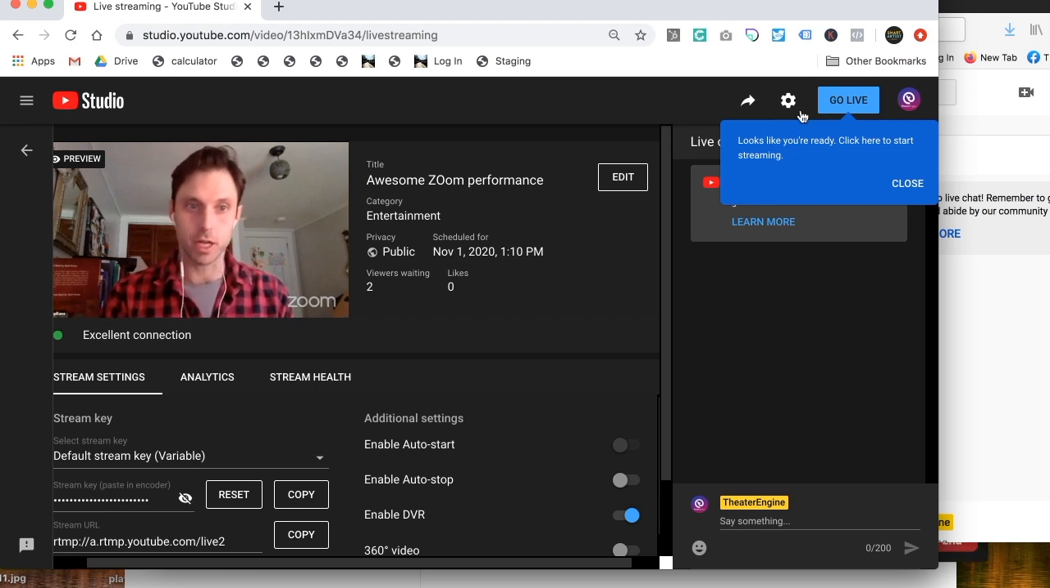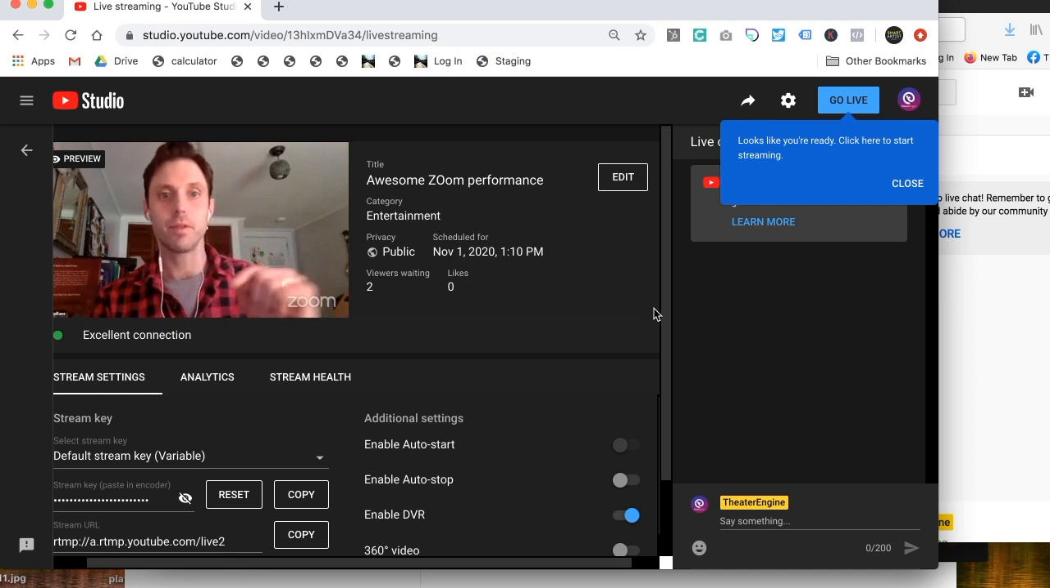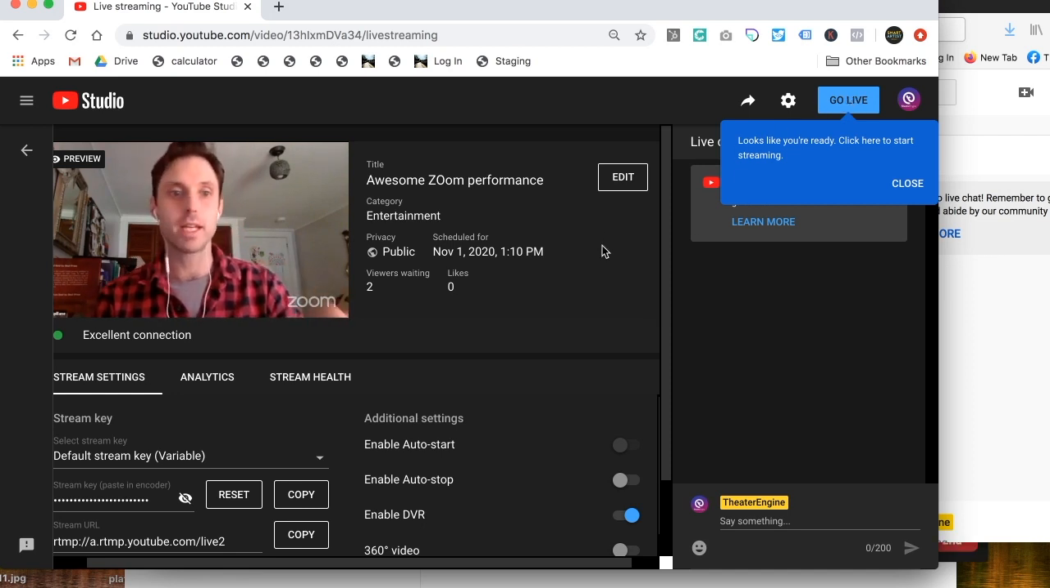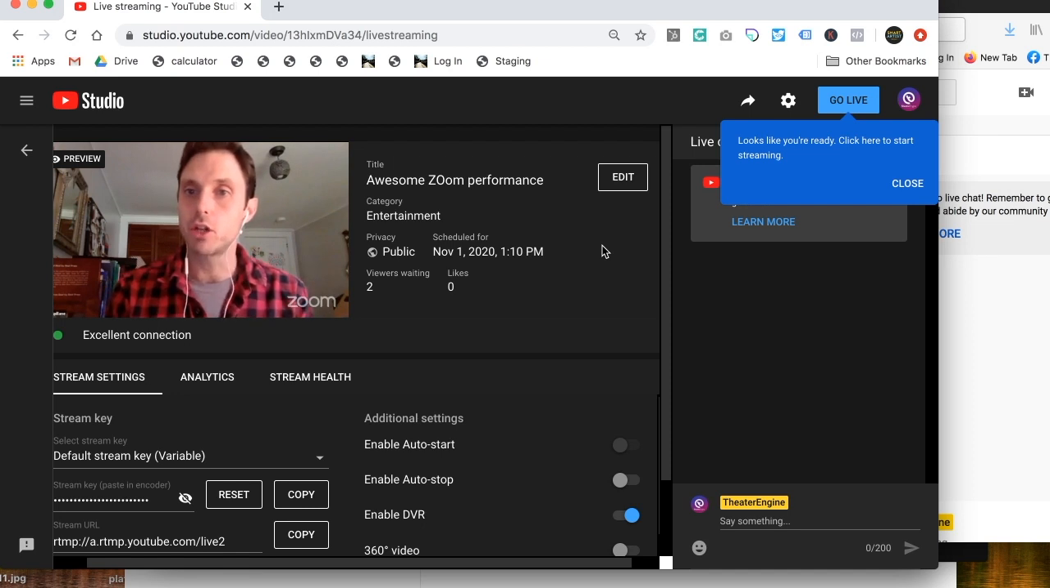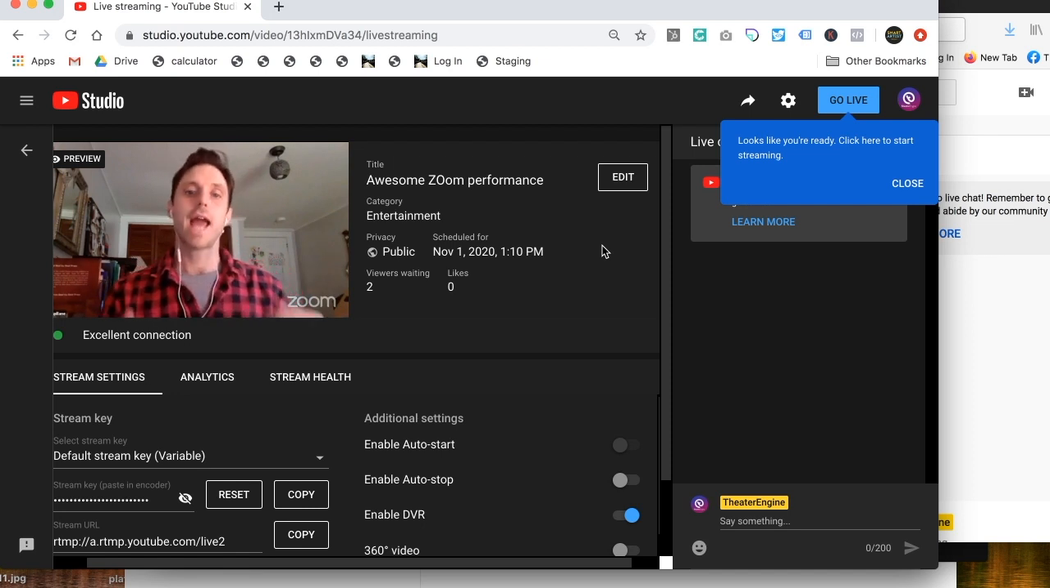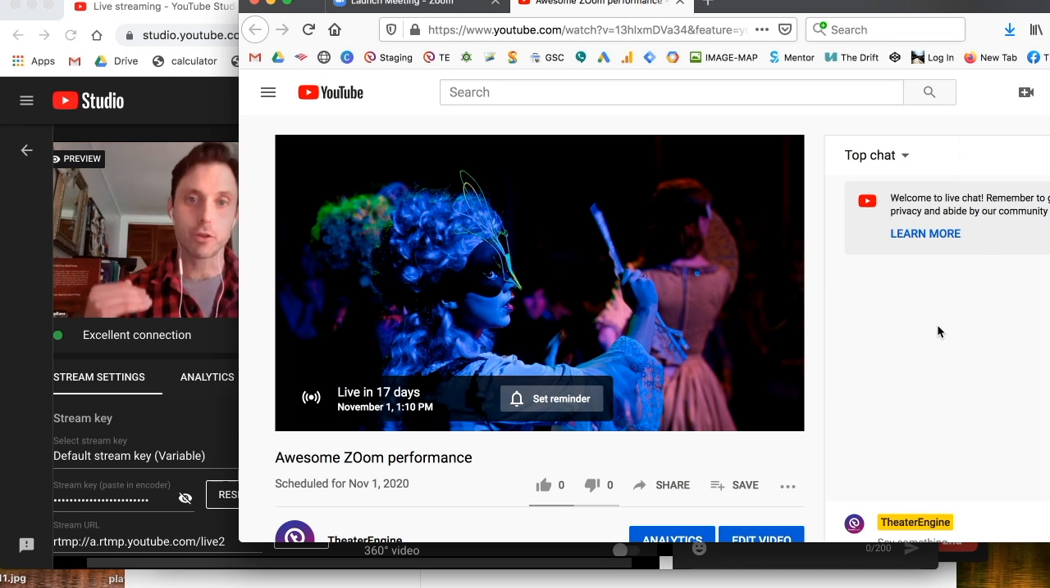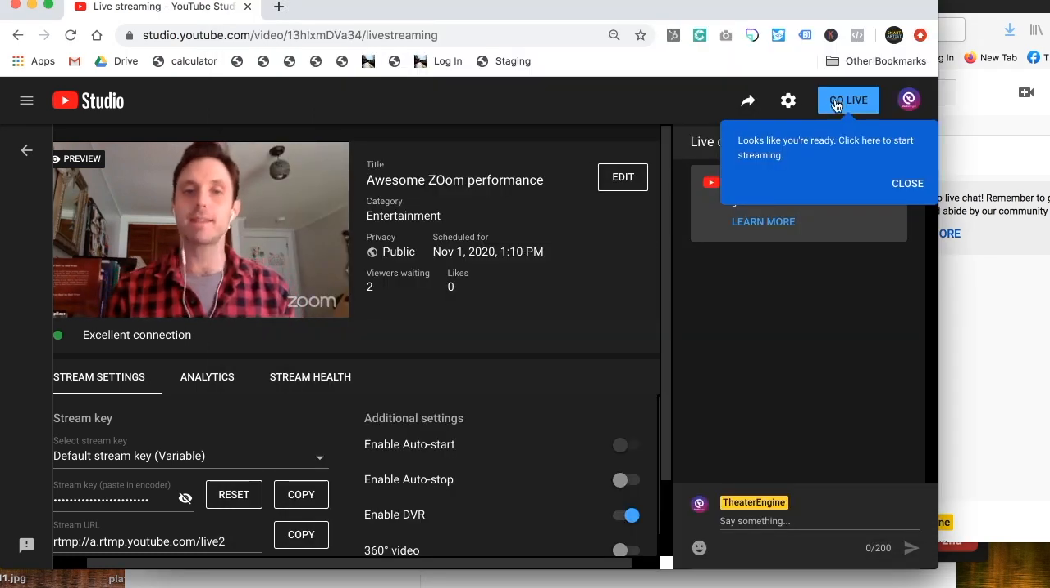But you see here now there's this big go live button. You are not actually going to be streaming live to the public page until you press this button. So you can get this set up in advance and you don't have to worry that you're going to be streaming to the audience too early. All right, so now when I'm ready, it's time for the performance. I'm gonna hit go live.